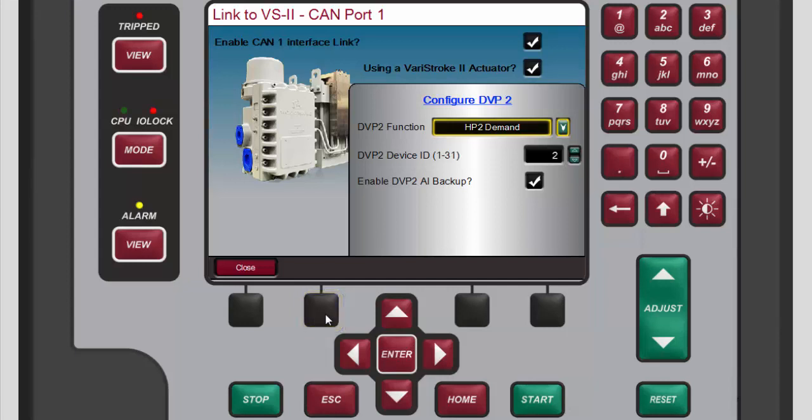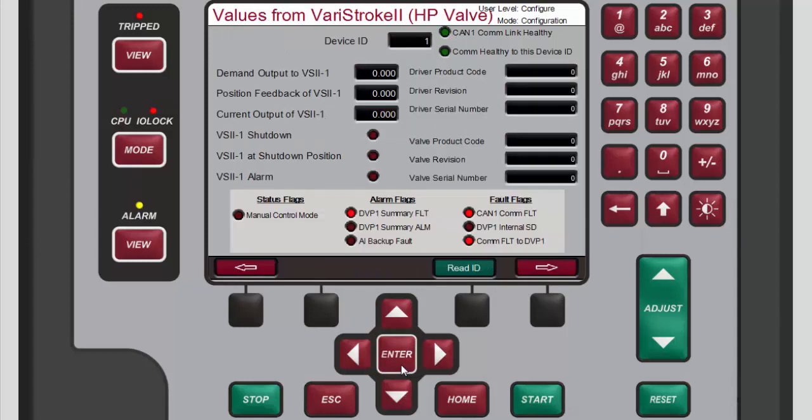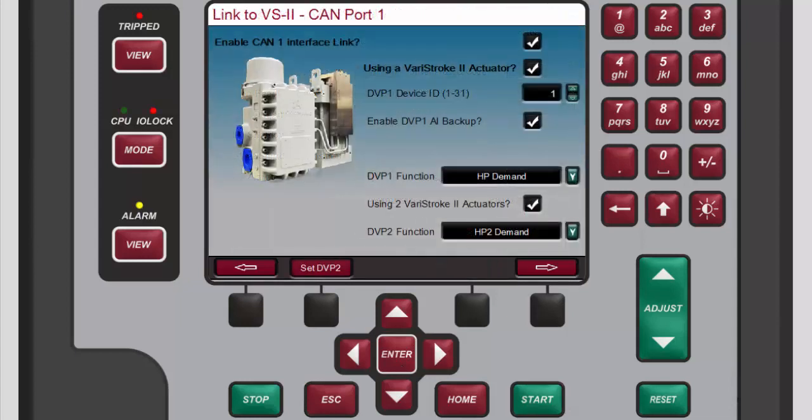second DVP. As with the DSlick 2, now that you have enabled the Varistroke 2 interface link, its button on the service menu becomes active. You can now monitor the Varistroke 2 from the Values from Varistroke 2 screens. Back on the Link to Varistroke 2 CAMport 1 screen, press the function key below the right arrow button to access the next available Woodward Links device.